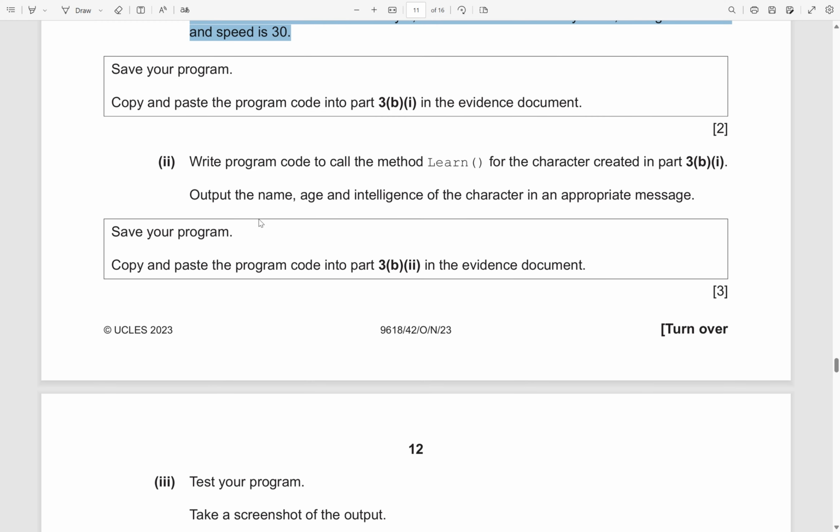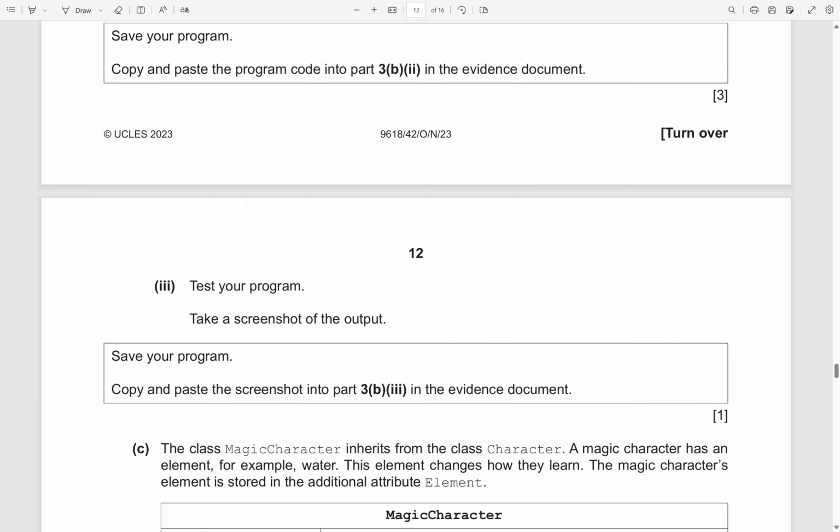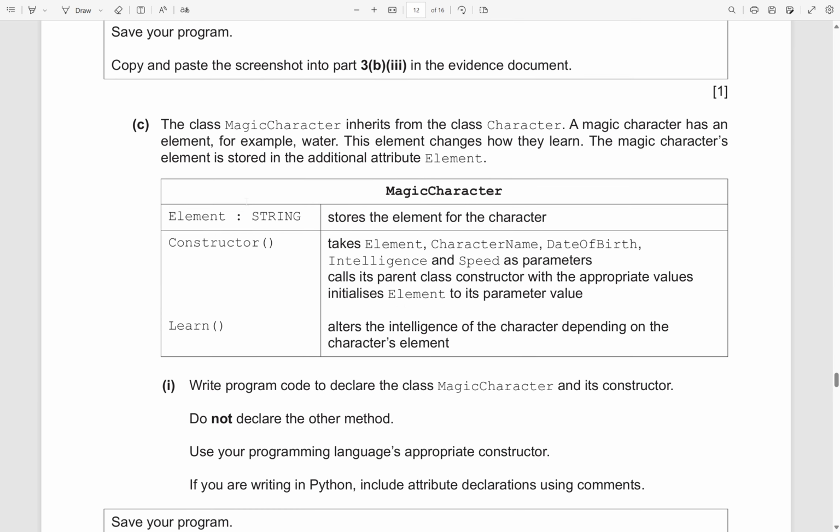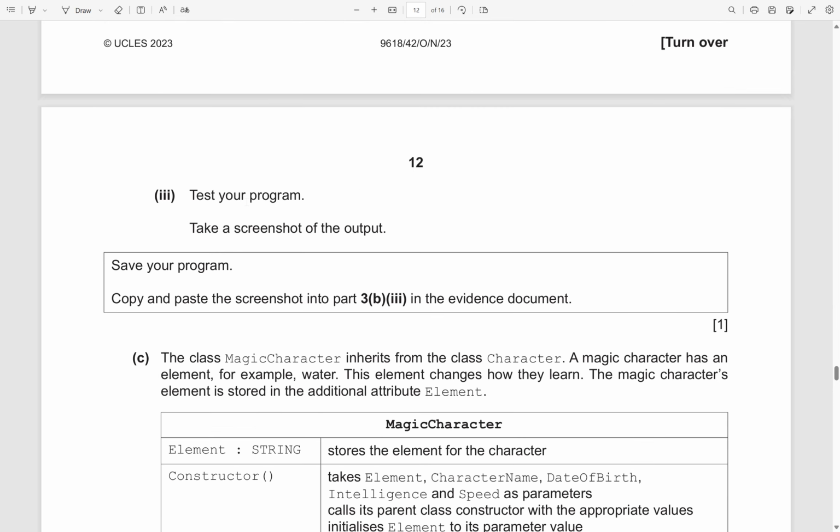Then we want to write program code to call the method learn for the character created in the previous part, where I'll put the name, age, and intelligence of the character in an appropriate message. Okay, so do we need to do that again? I don't know, maybe not.